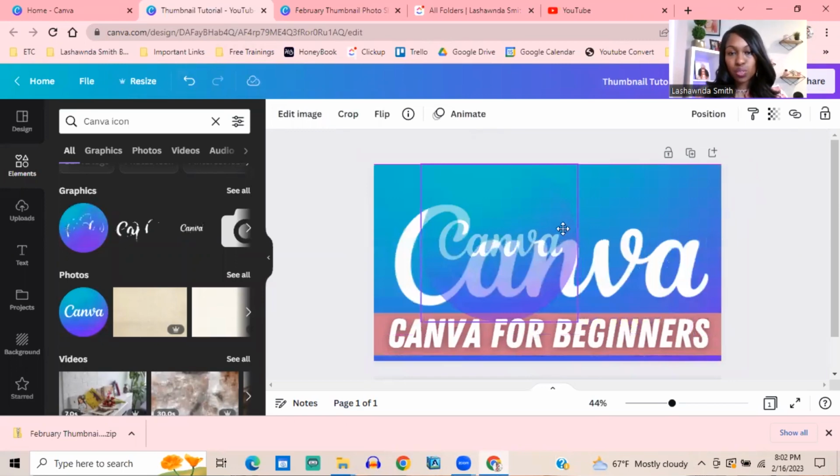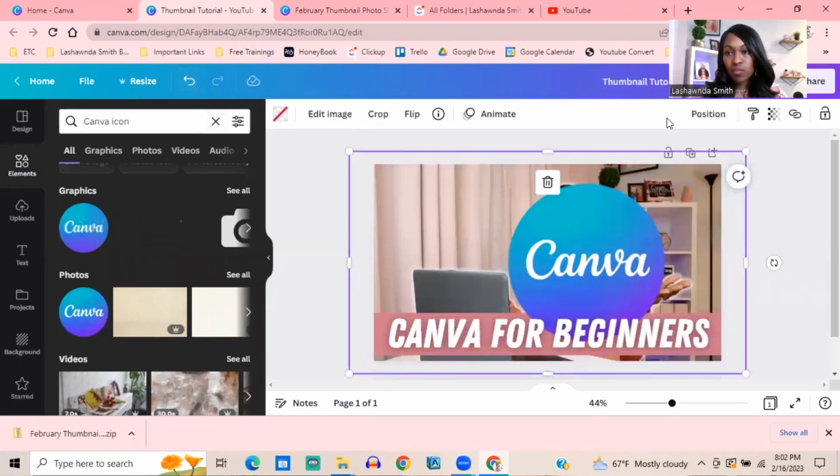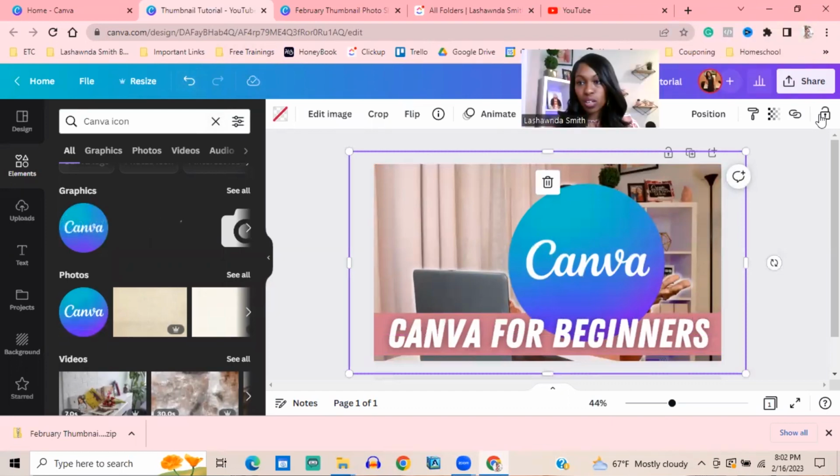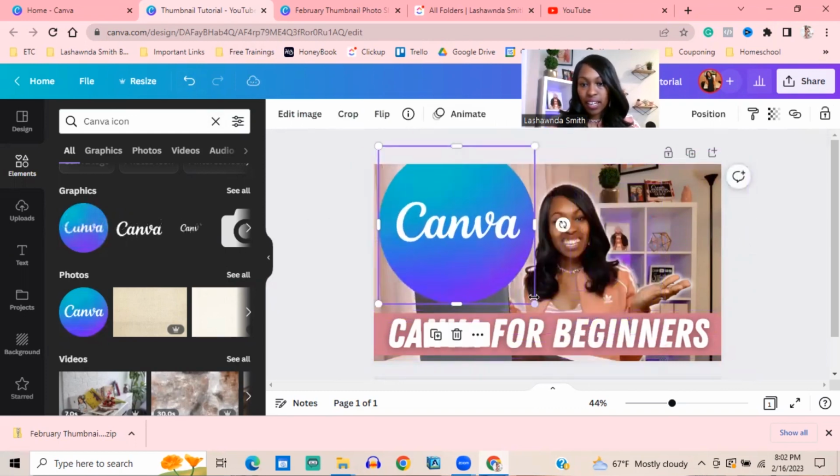Also, you see how it's doing this? To prevent it from doing that, all you have to do is click on your photo and lock the photo. Lock it twice where it's like this. And then it won't mess up when you're trying to move stuff around. And now I can do this.